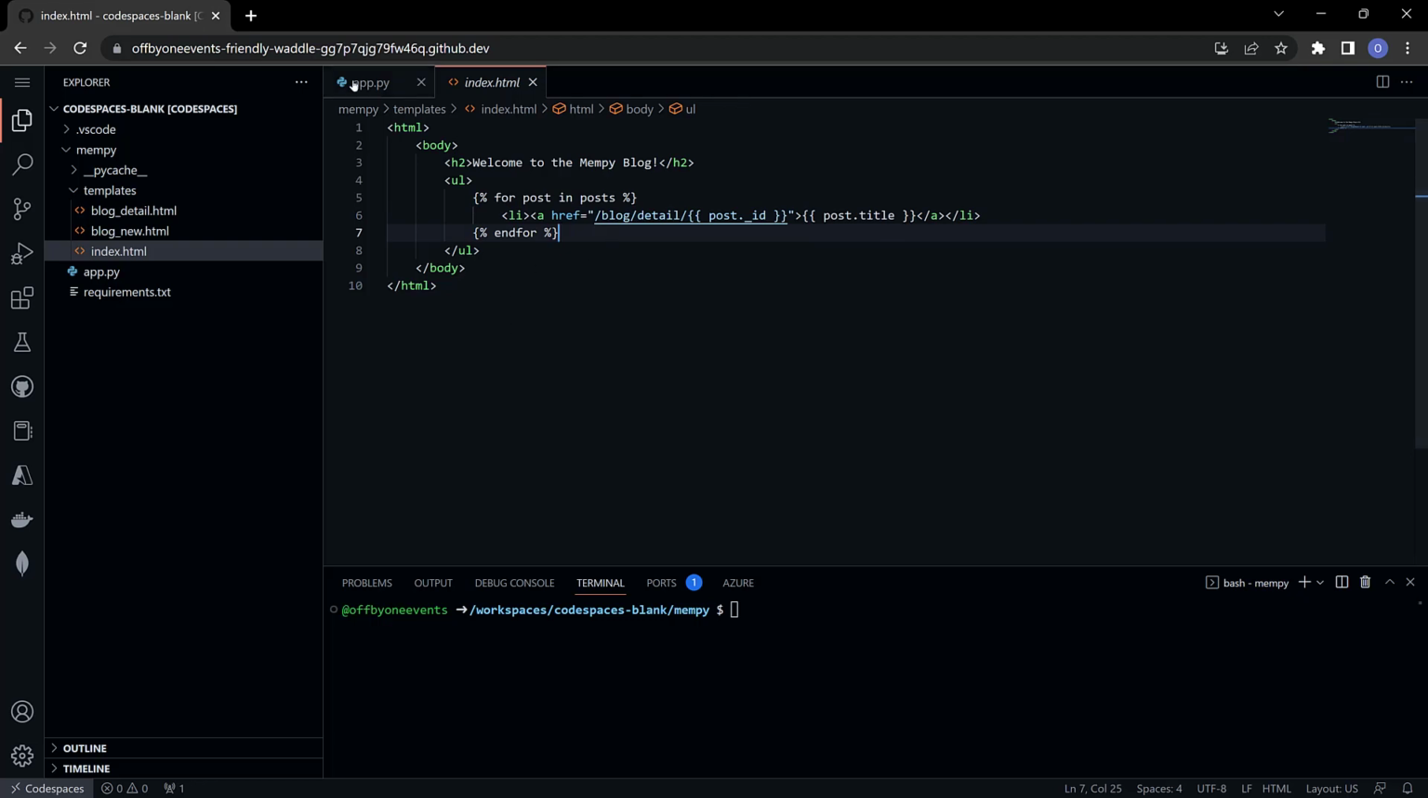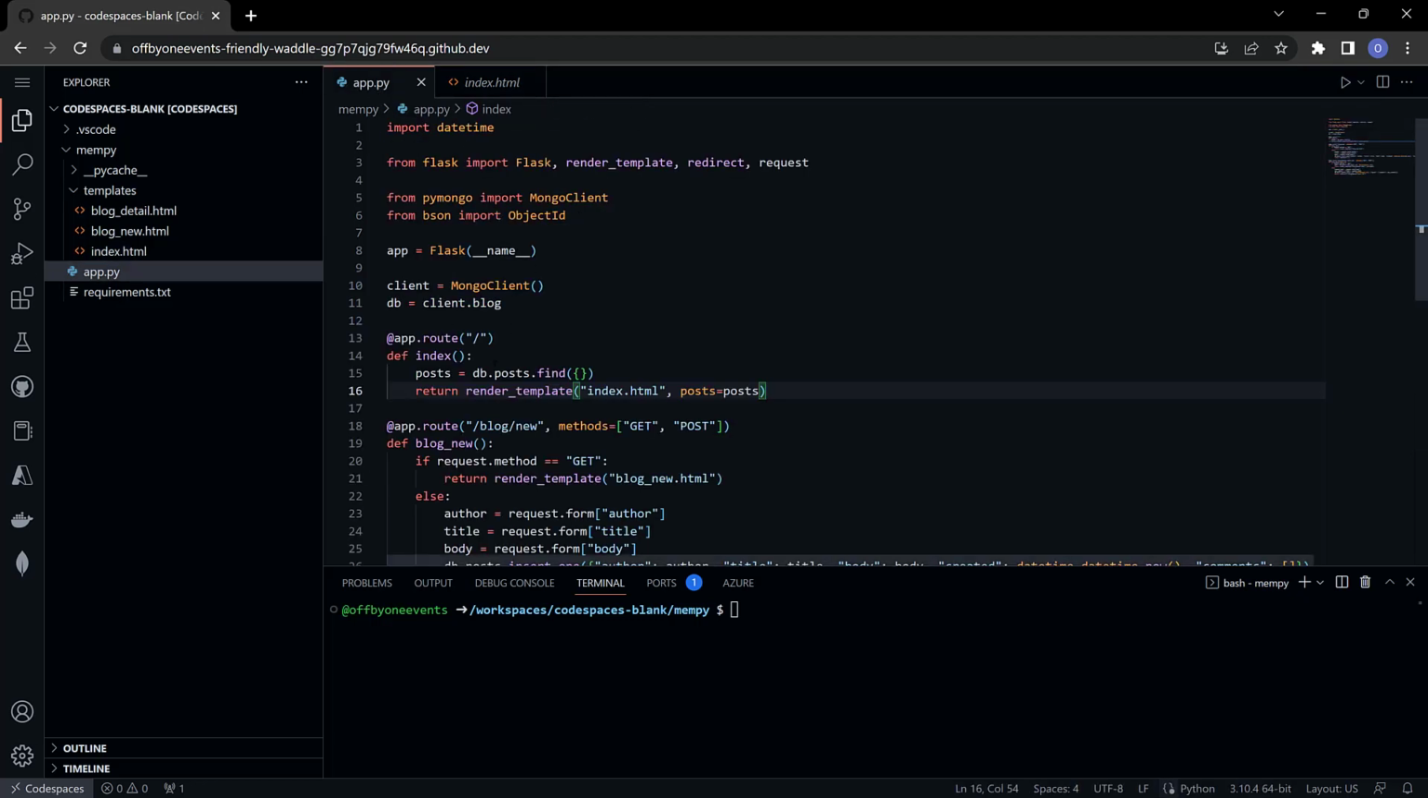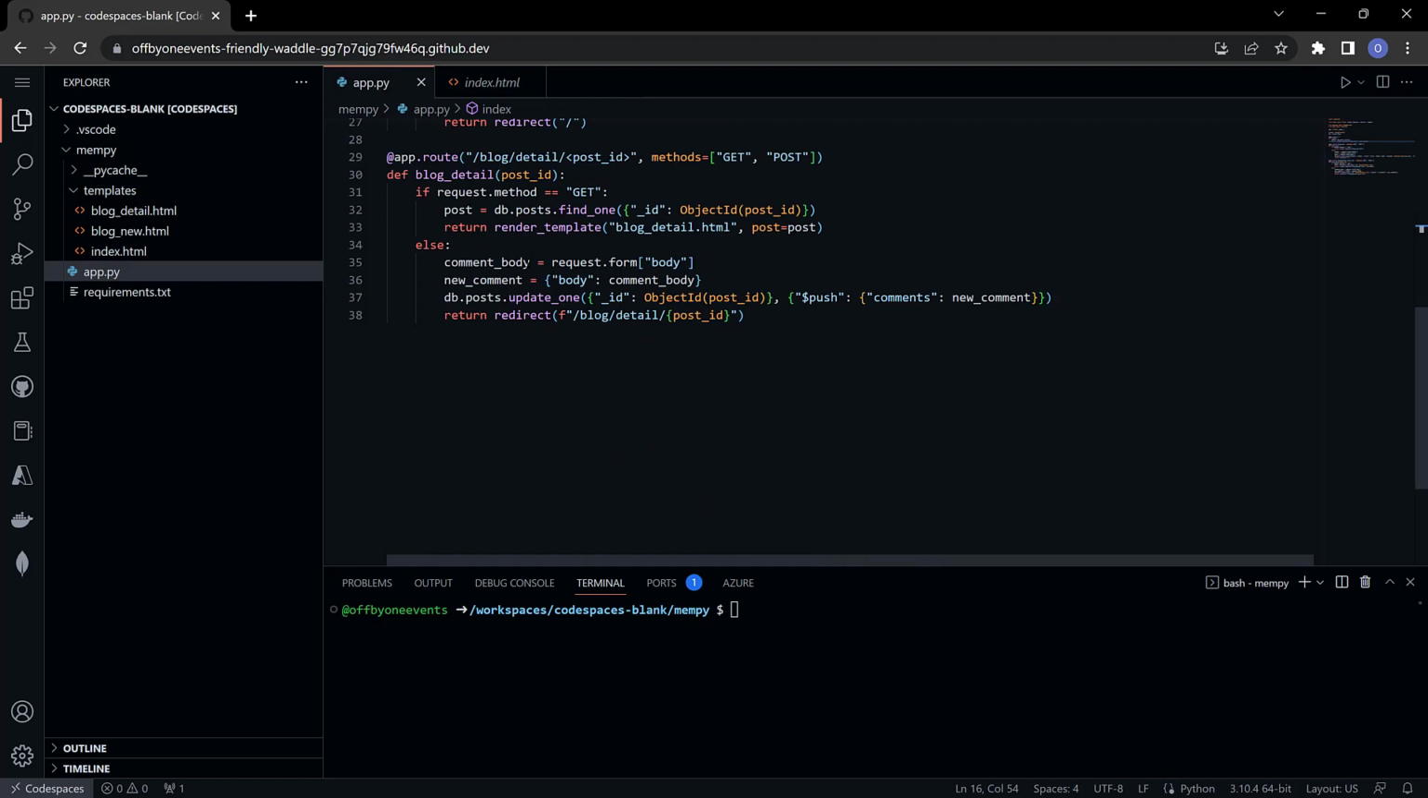All right, so let's look at that blog detail route. Now the blog detail needs to have a parameter for the post ID, and putting it in the angle brackets will specify that, and then it will take whatever value is in post ID and pass it to the handler function as post ID.